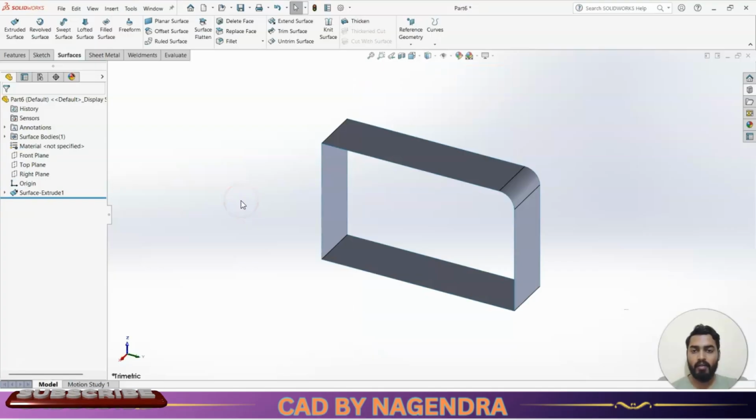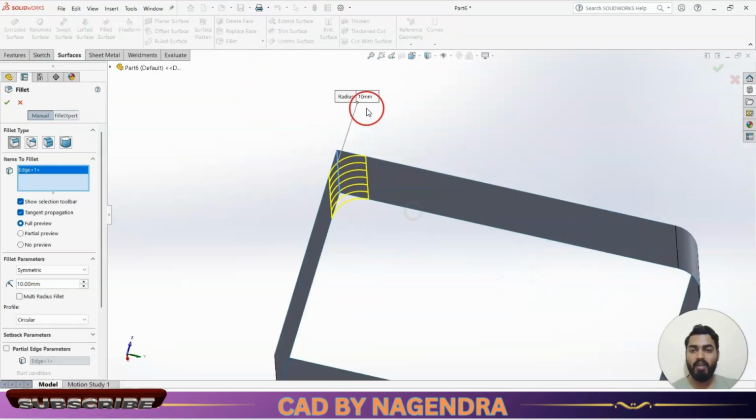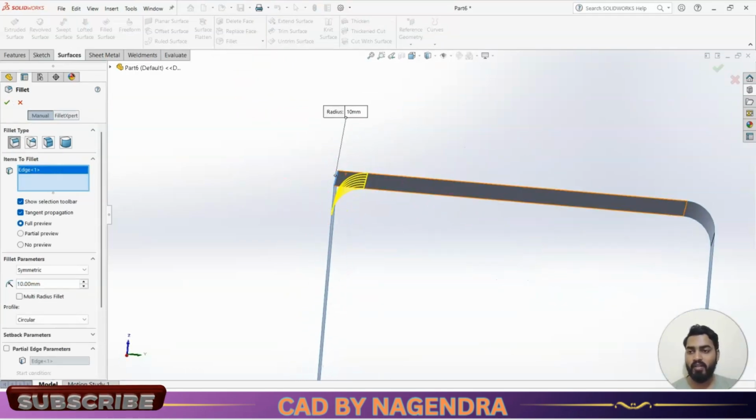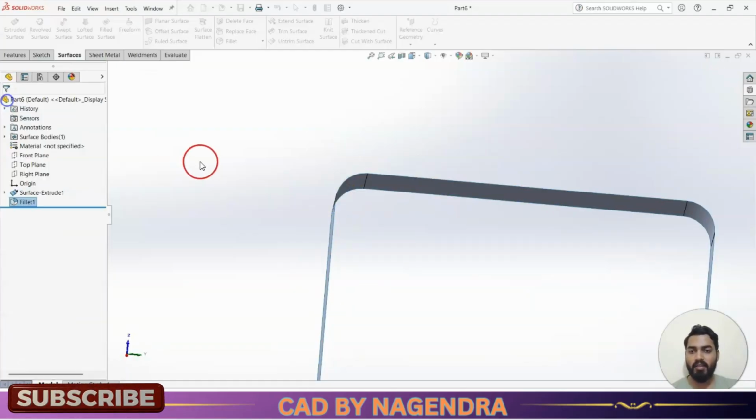Then next we are having fillets and chamfers. By using fillet we can convert a sharp edge into a curved edge. Same here, different types will be there as we have seen in part design.